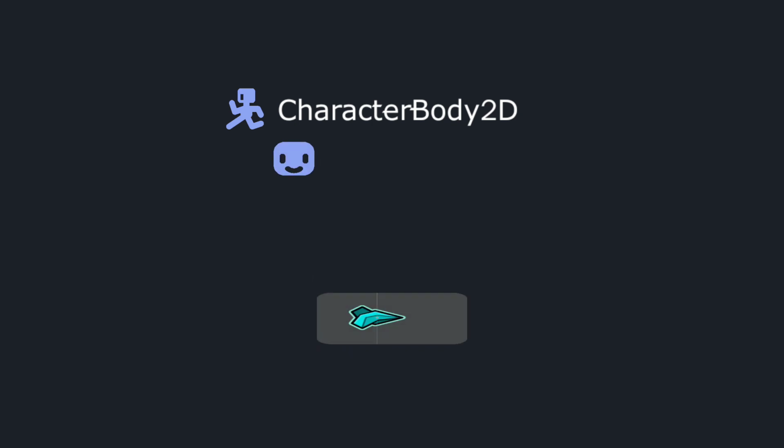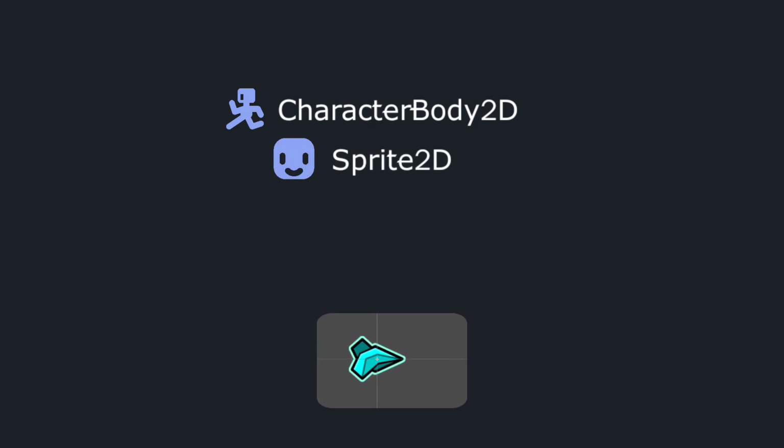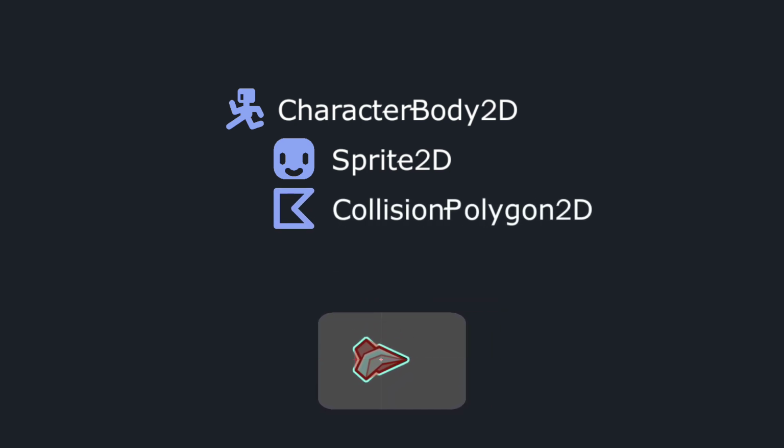For this, I've used a CharacterBody2D, perfect for handling movement and interactions. Next, I added a Sprite2D with a triangle shape. This is just for this example, and everyone can have their custom player. For the hitbox, I added a CollisionPolygon2D. You can use a CollisionShape2D if you want to.